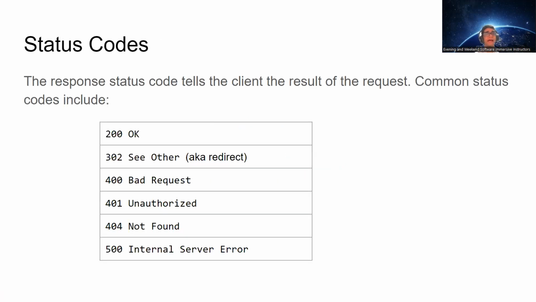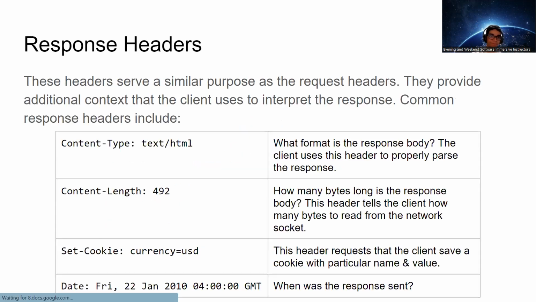Next, we've got the response status code. And that, again, as part of this, tells us the result of the request. So 200 is okay, 400 is bad request, 401 is if you're unauthorized, like if there's, again, something with the permissions that you haven't set. 404 is not found. 500, which is usually pretty bad, is an internal server error, and so on.